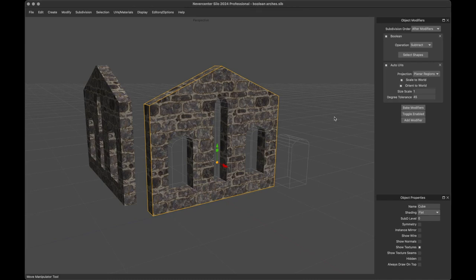Alright, so this is Silo 2024.3, and in this release we've added several features, but the main thing is three new modifiers: the Boolean modifier, the chain replicate, and the path extrusion. So I've got open here an example of the Boolean modifiers.